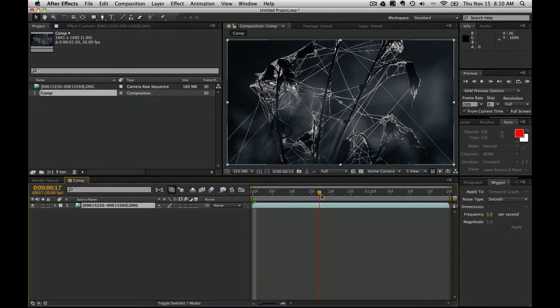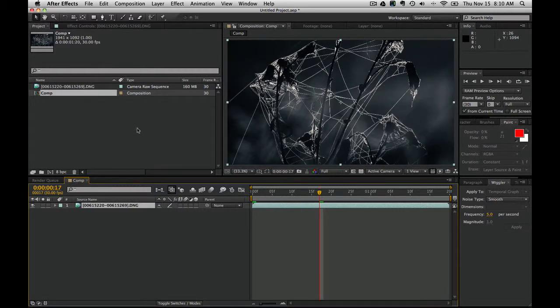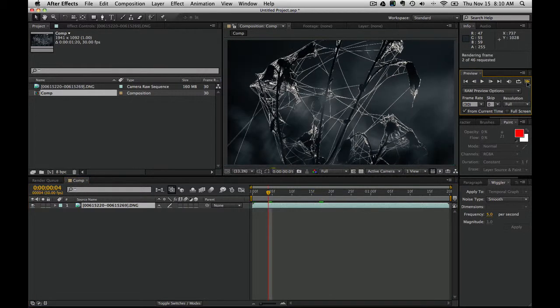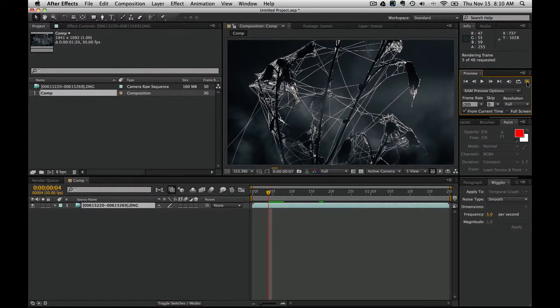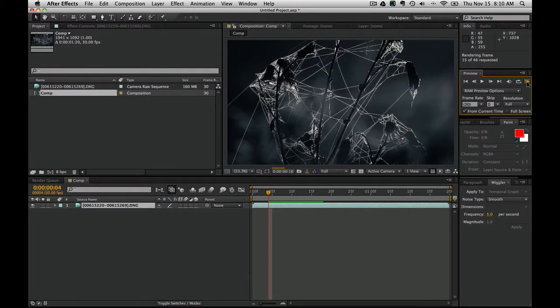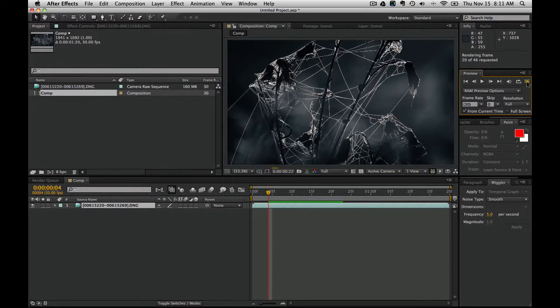What's cool is that the metadata has populated through all of the frames of our sequence. If we do a quick RAM preview, we can see that those color adjustments and tonal adjustments we did in Lightroom have propagated through all of the frames of our raw image sequence. From here, we can do our regular After Effects work. So that is a quick tutorial on using Lightroom as a front end for importing raw CinemaDNG files and opening them later in After Effects.